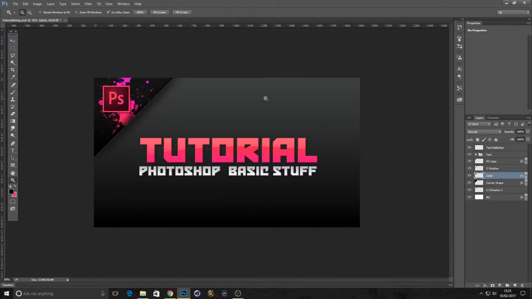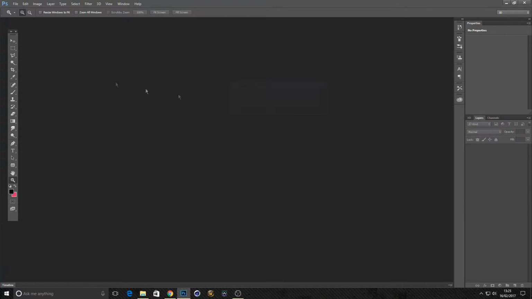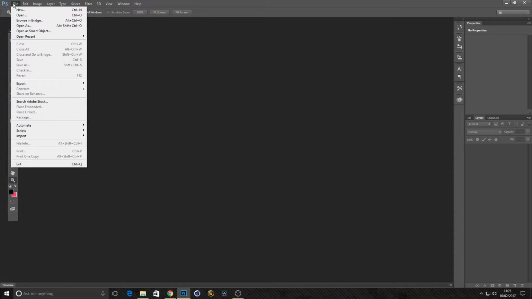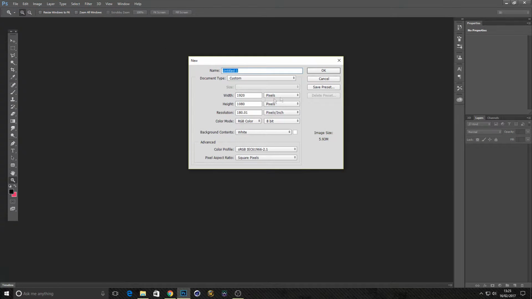But anyway, let's get on with the tutorial. That's a kind of quick run through some of the tools. I don't want to go too into it because, again, it's a basic tutorial. So we will close this for now and we will start a new one. So you're always going to go up to File, New, and then it pops up with this screen.